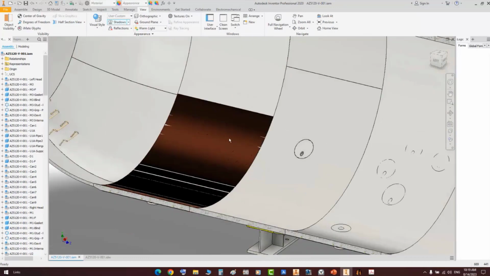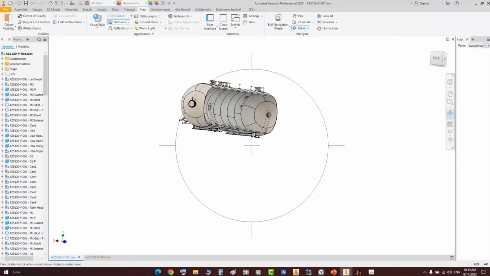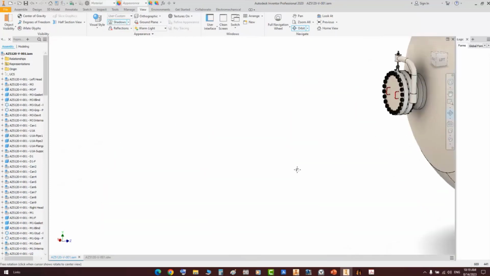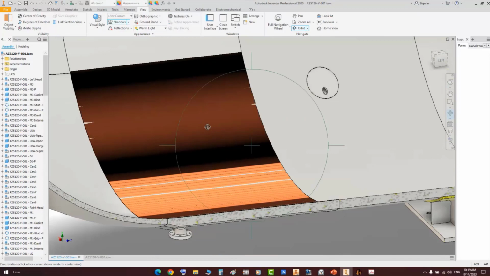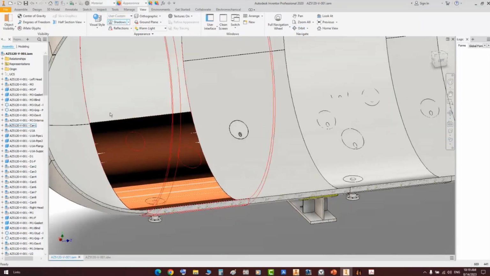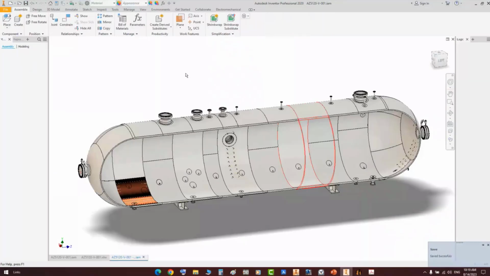As you can see, this cladding comes only for 1 meter height from the bottom level of the vessel. Okay, it's not around all the sheet. So if you would like to make it around all the sheet, just remove this checkbox, and in that case you will get a clad along the sheet.